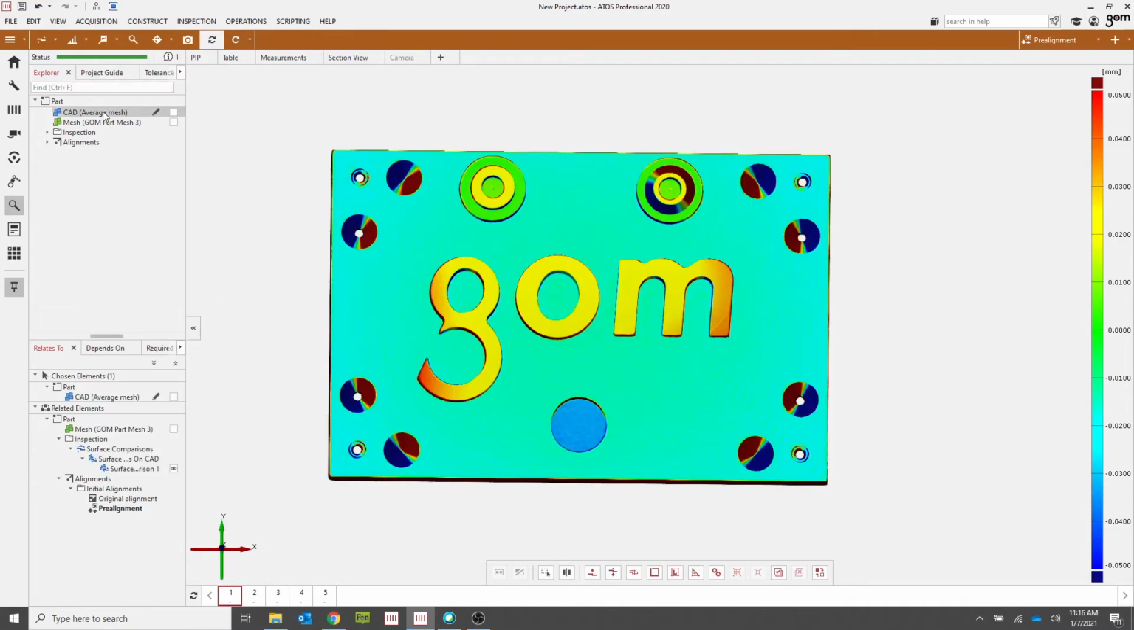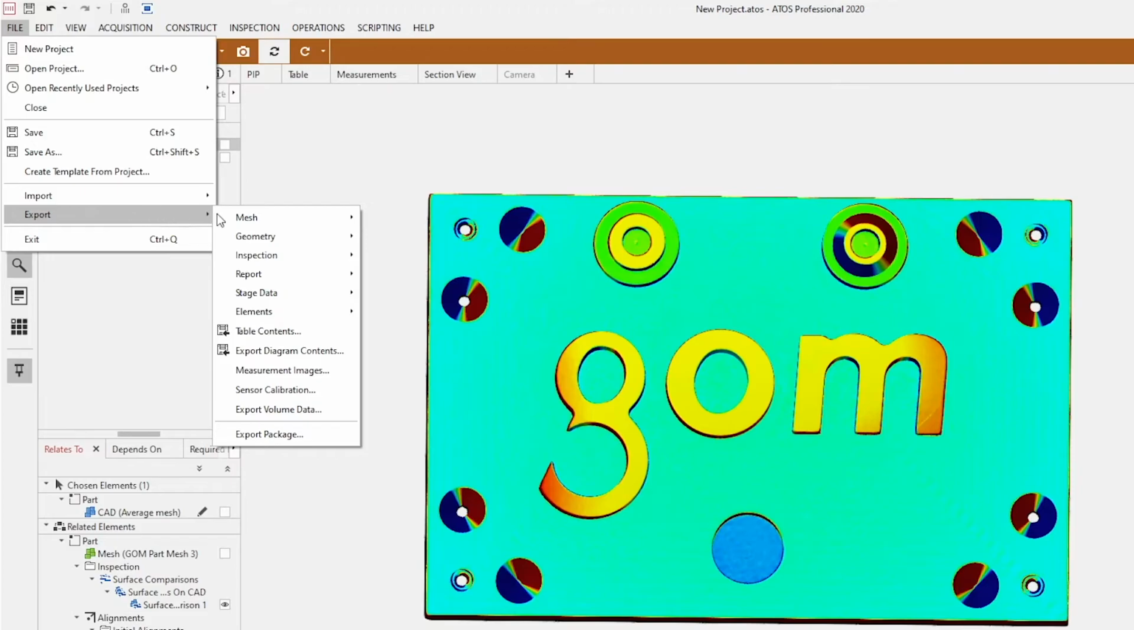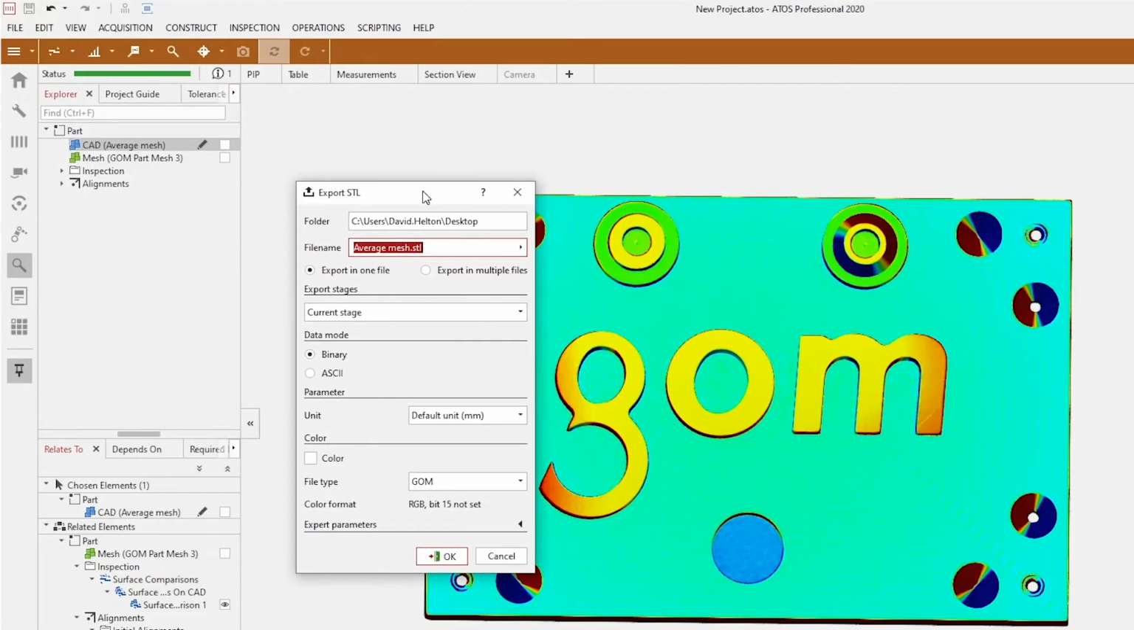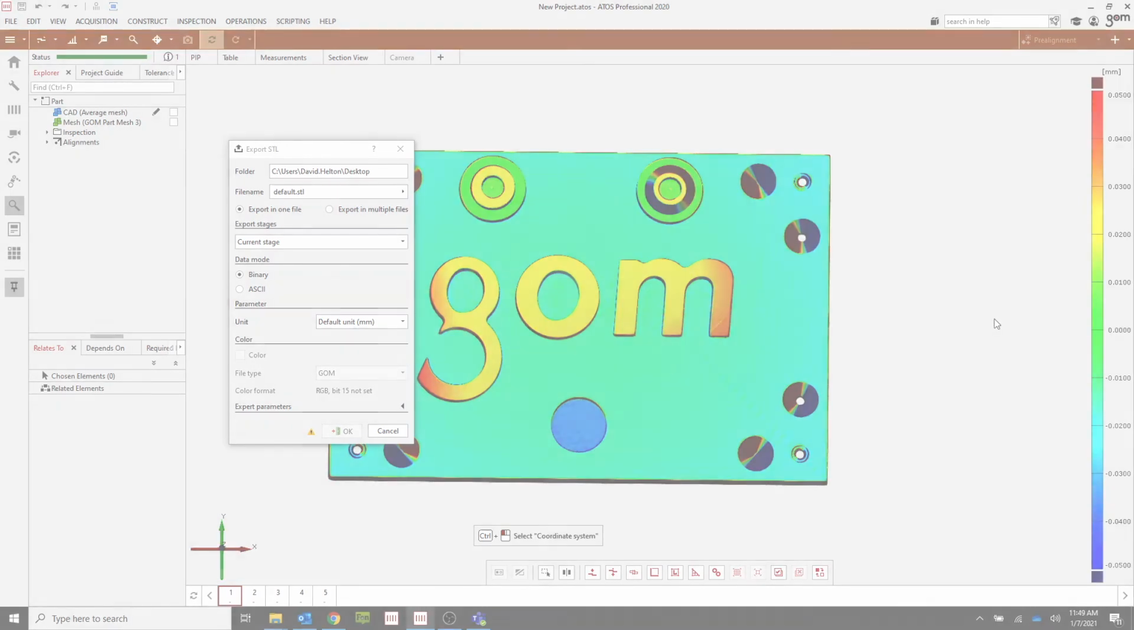Again, you can treat this as a CAD model within ATOS, and you can export it out as a mesh file like so. So you can just go to File, Export Mesh, STL. And you can take your CAD right here, or your average mesh as it is called, as the STL file in whatever unit you want to export it out as. And you can use that for a CNC machine again, or 3D printer, modeling, any other thing you can think of for reverse engineering, you can use this average mesh for. And that's it. That's how you perform the golden mesh function inside of ATOS Professional 2020.